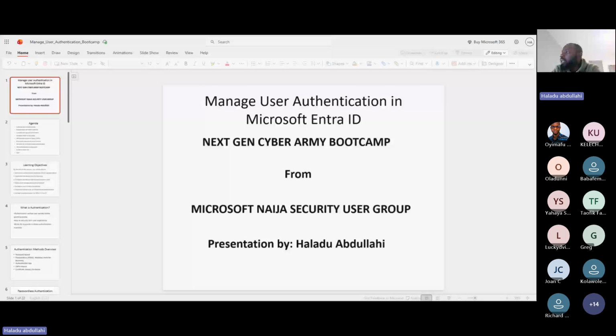So today we'll be going through how to manage user authentication. We have been talking about users, groups, service principals, a lot of identities. So today we want to understand how to manage these identities within Microsoft Entra ID or Microsoft Entra ID's admin space. So we know authentication is one of the 4 key security pillars, especially in access control.